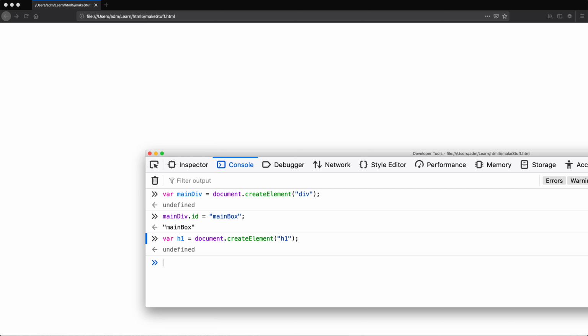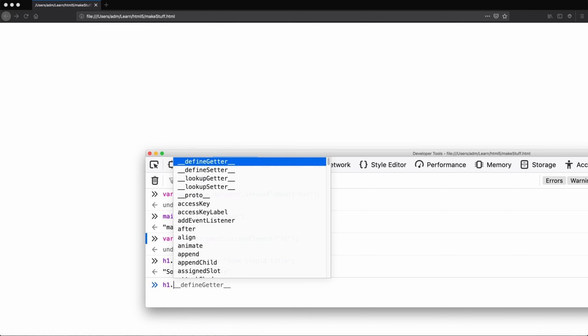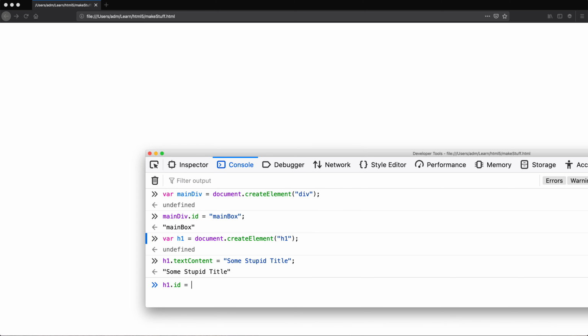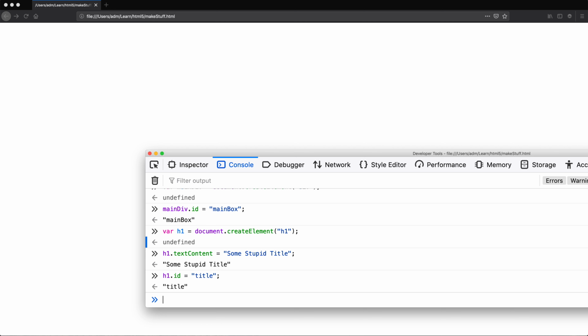To that H1, I wanted to make sure the text inside of that, which is textContent, is some stupid title. I also wanted to assign some ID to this, so the ID attribute. So that was the H1.